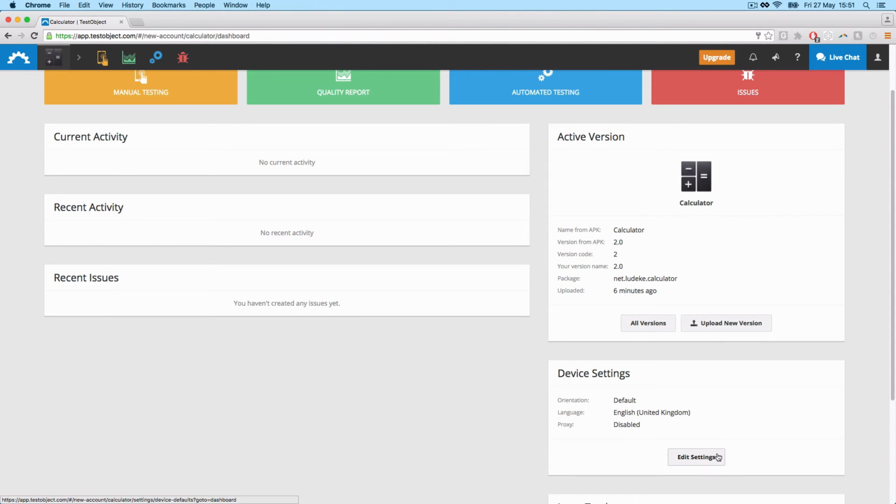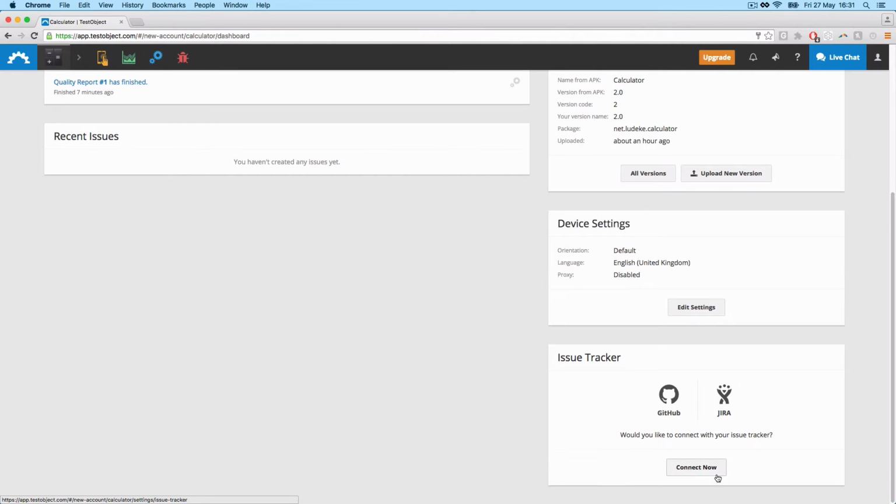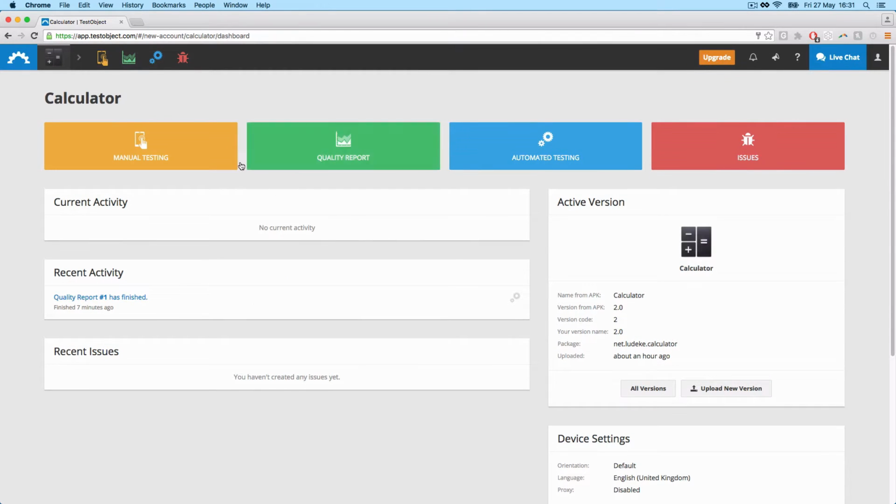Below that, you will see that you have the chance to edit the device settings that we have provided before at any moment. In case you want your issues to be tracked not only on TestObject but also on GitHub or Jira, you have the possibility to connect to an external issue tracker. But now let's start with the fun stuff.